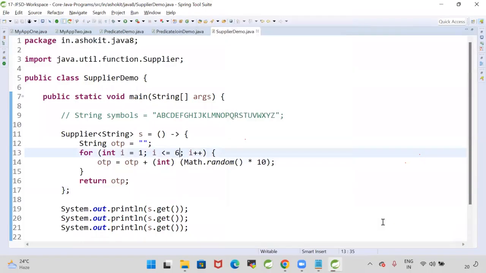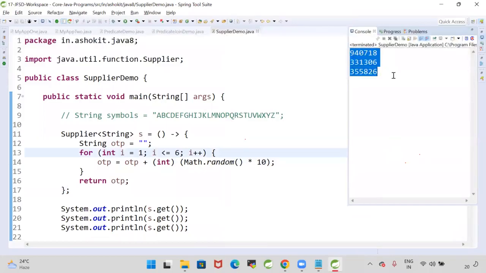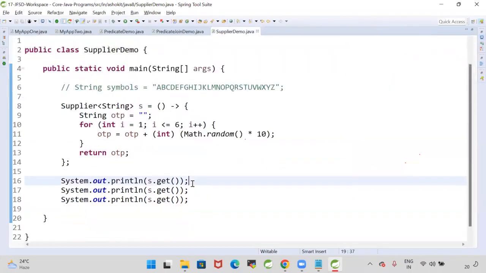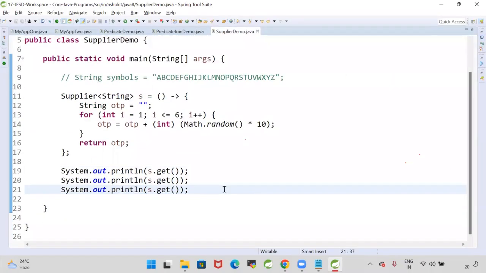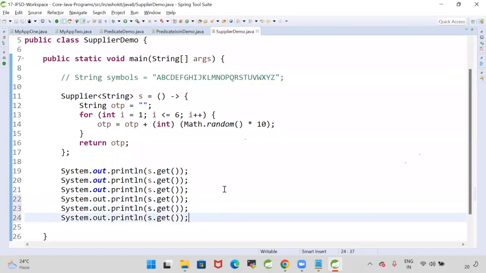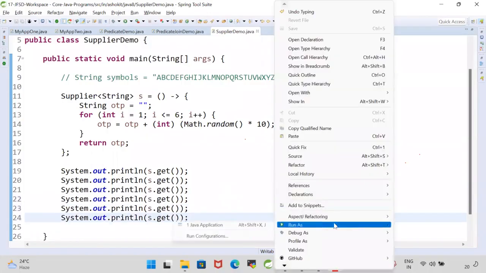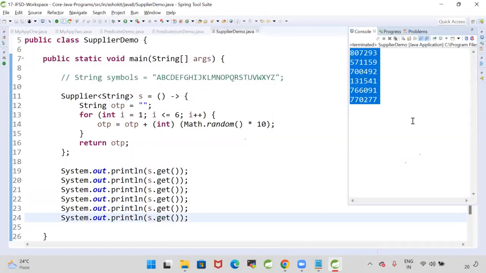Run as Java application. Now see, 6-digit OTPs are generated, 3 OTPs I generated, and the 3 OTPs are different. If I generate 10 OTPs also, all OTPs will be different. Every OTP will be unique. Run this program again. Now you see, I have generated 6 OTPs. Is any one OTP matching with another OTP? Not matching. I have generated OTPs by using lambda.